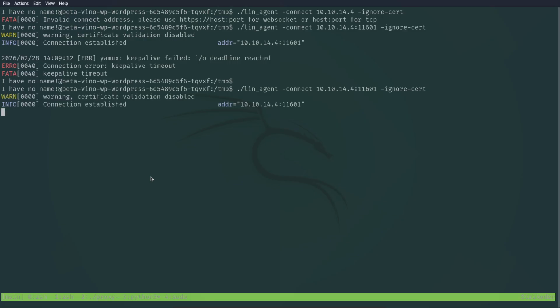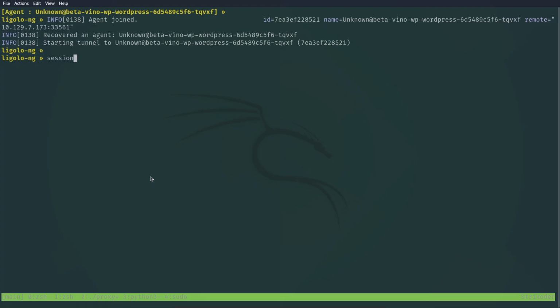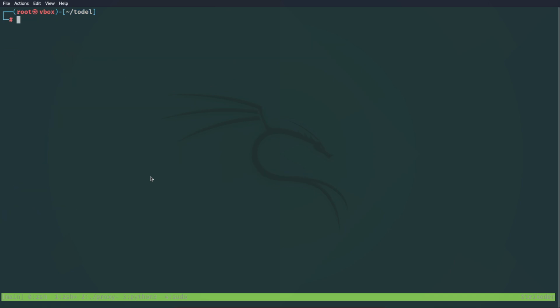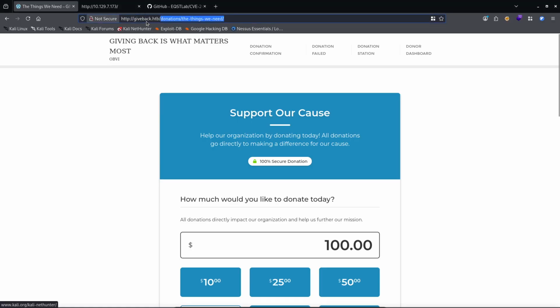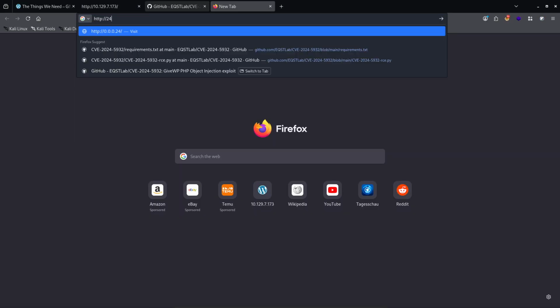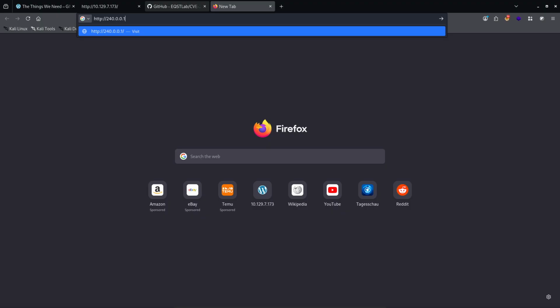Let me repeat the process in here. We got connection, session, start this, it's already running. Then I'm going to use this. I was saying sudo ip route add, so I'm going to add this, and whenever I reach this IP, then I'm reaching that as a localhost. Dev Ligolo. Now we can reach HTTP and port 443.